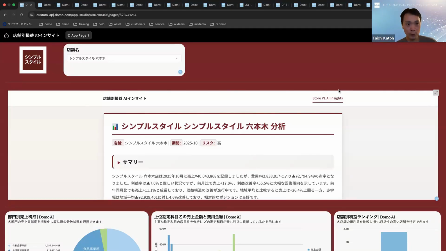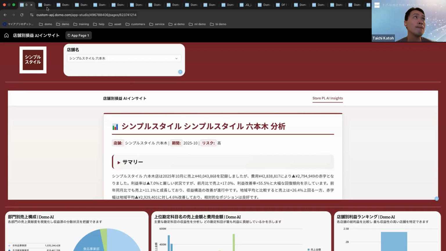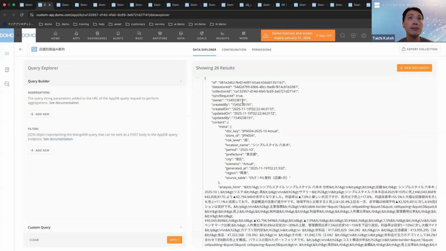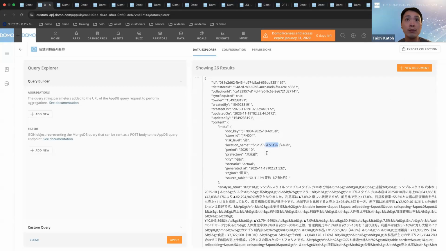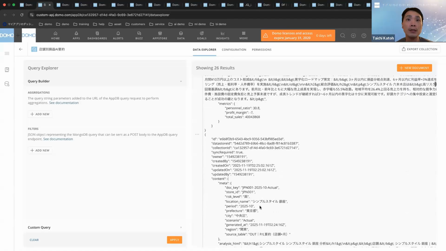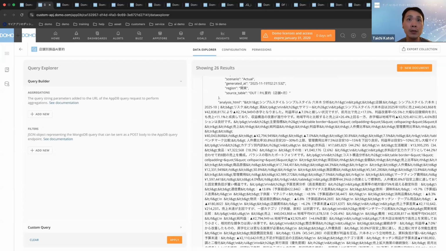As for how this is actually implemented in practice, the part of the report created by the AI agent is made with Procode, and the information here comes from AppDB, which is the database used for storing all relevant data. As I mentioned earlier, it contains information for 26 stores, such as Simple Style Roppongi and so on, covering a wide range of locations and providing comprehensive insights for each store. There's also Simple Style Ginza, for example, which is another notable option. This kind of detailed information is included, and the content displayed in the report earlier is already processed into HTML format within this JSON file.